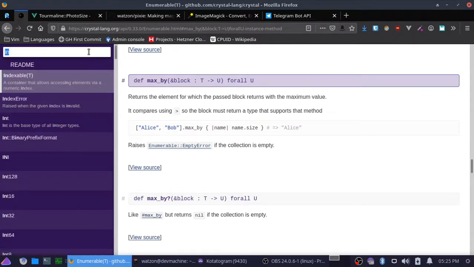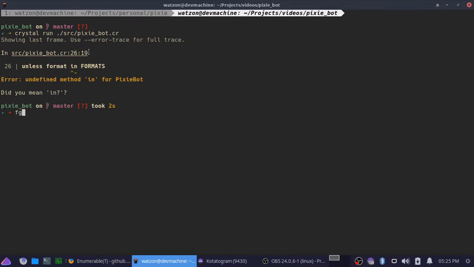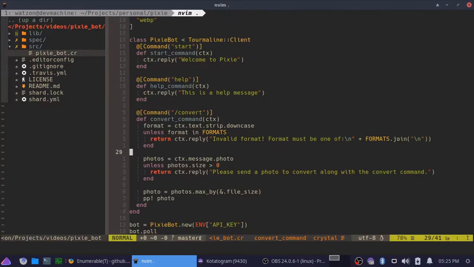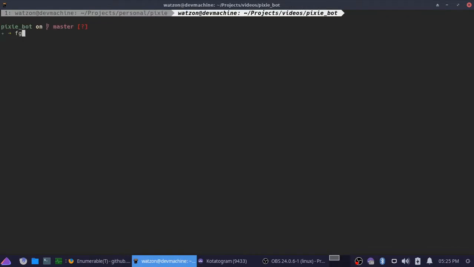Okay, well, we're not going to worry about it right now. This is an easy thing to circumvent. So instead of this, we're just going to do formats.includes format. And that should work. So let's go ahead and go back here, run this again. See if it works, which it looks like it's going to.